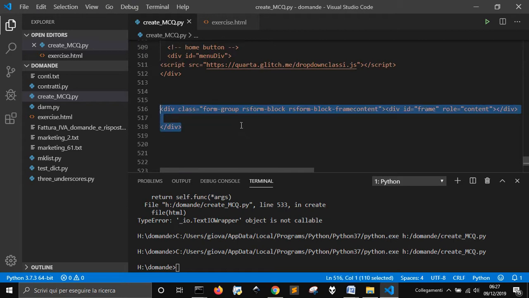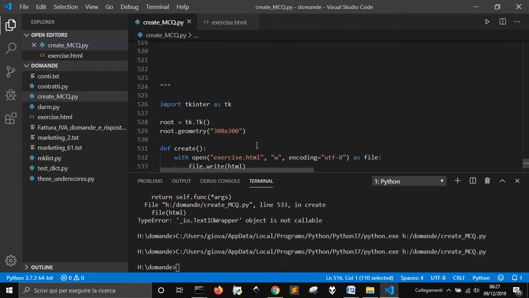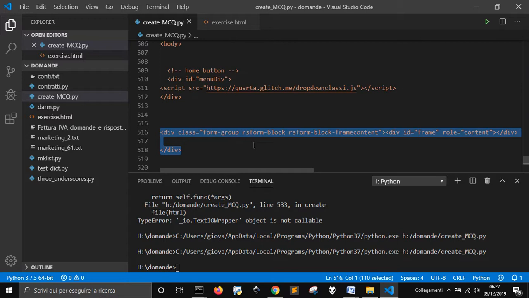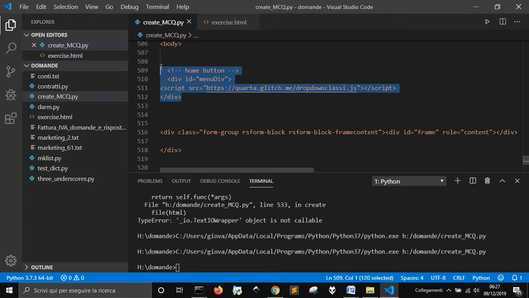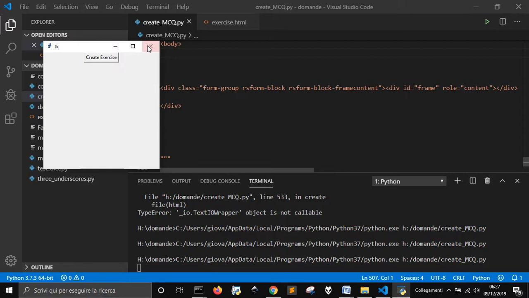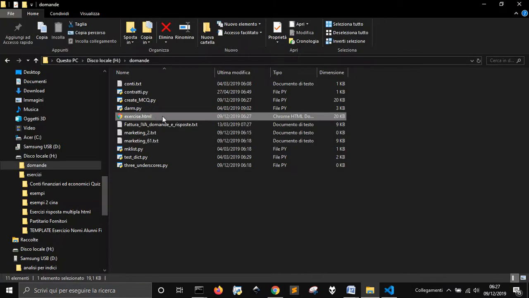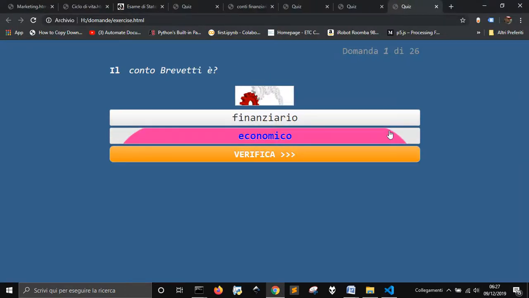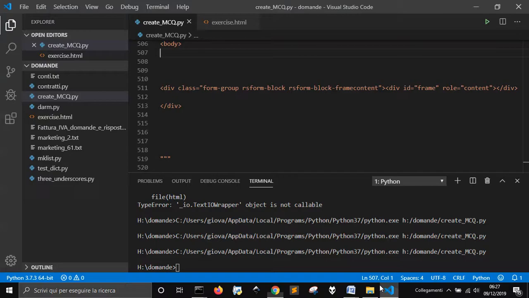Another thing that I want to change here is this thing here that we don't need. We don't need this home button, was something that we don't need here. So let's run this again, create the exercise, let's go check it. We don't have that anymore. Okay, and so I think it should properly work.